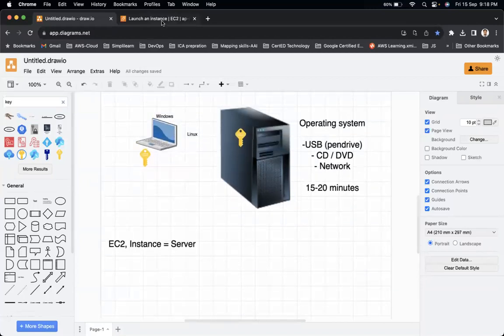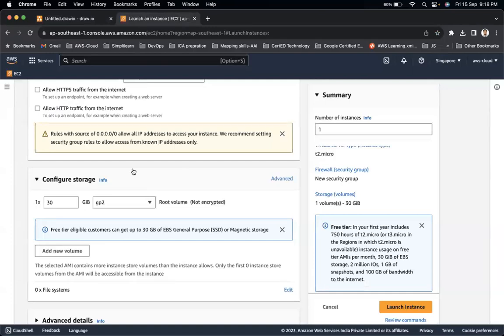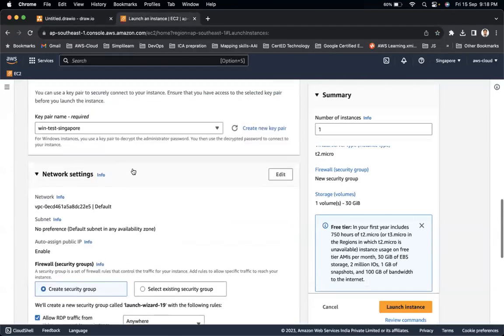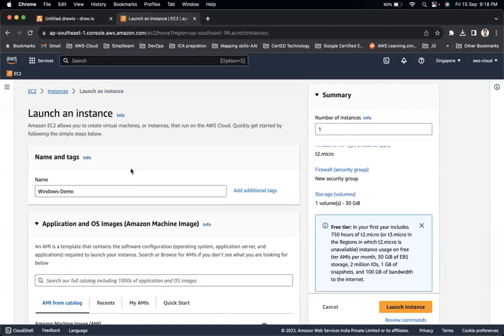Hope everyone is clear on what is available inside this chart, or we can say form. What we have to fill here is nothing but how to launch an instance. Instance is nothing but a server. You can see EC2 allows you to create virtual machines, or instances. Both are nothing but servers.